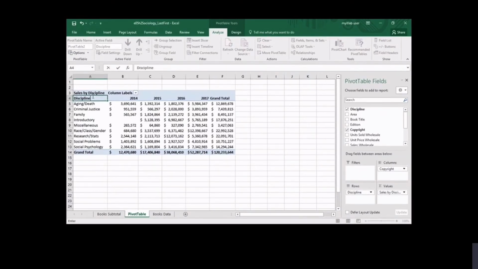You replaced the generic row labels heading with discipline to describe the contents of the first column, and you replaced the column labels heading with copyright year. Finally, you horizontally center the copyright year labels over their values.